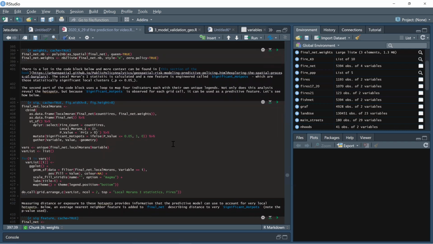In fact, since I've written the book, there's a package that has come out. I'm sorry, I'm forgetting the name. That would actually make this whole process a lot less verbose and a lot more tidy. But this is what we have for now. What I'm going to do is measure, using this function local moran, on the count of fires from my fishnet using my spatial weights matrix.